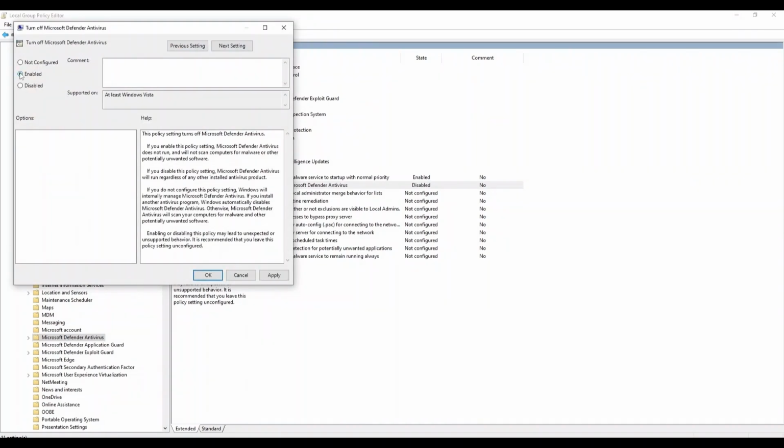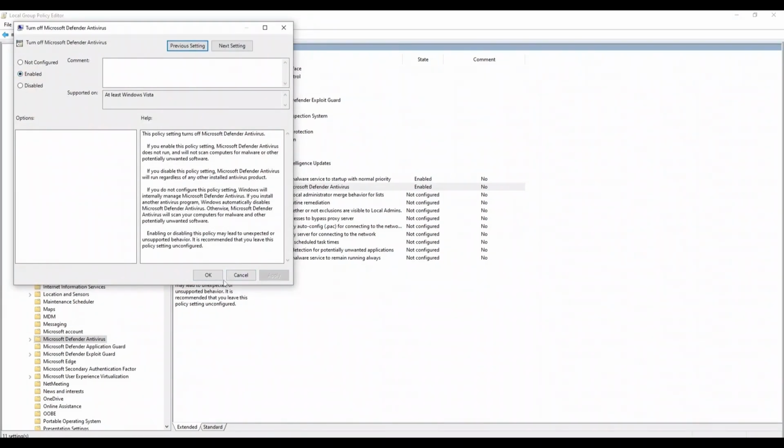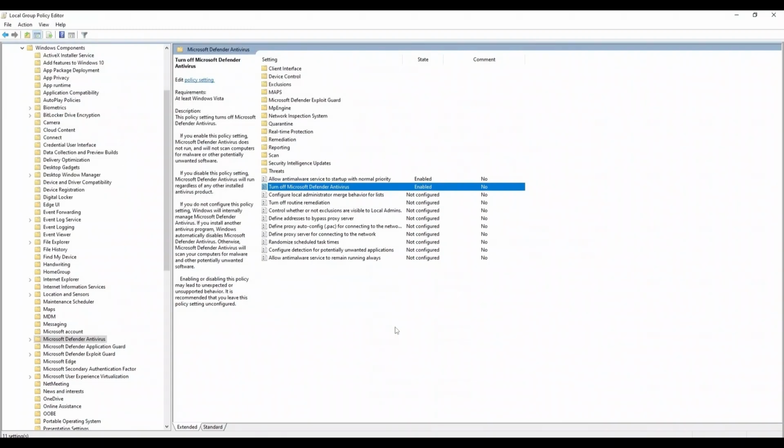Check Enable, Apply, and OK. Now, in order to confirm this setting, I have to restart my computer.